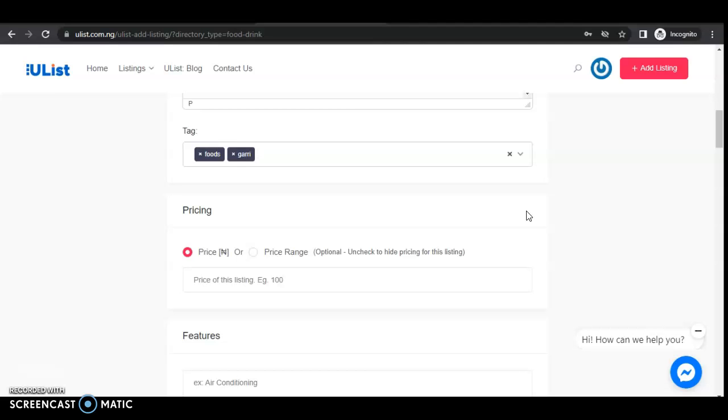Cassava flour. Let's say snails, fishes. These are the things we sell on the G Food Store. So you add all the search tags that you think people can search for, so that if they search for any of these words, your page will come up. After that, then you check here.